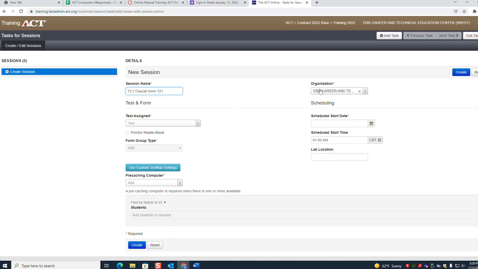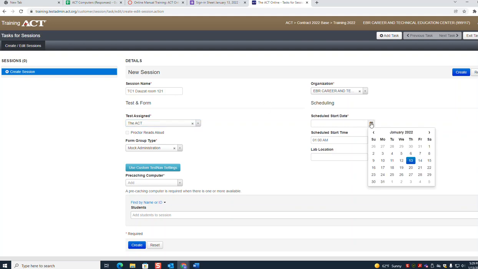The next thing you do is make sure that your organization, your school, is listed here. Then for tests assigned, it's supposed to be multiple choice. It's not showing up. Let's see. I'm not sure. It's still searching. Okay, so it'll be ACT multiple choice. Start date, the scheduled start date. Make sure you put the date in which the test is given. Since timing code 1 is single day, you're going to put the date in which that's given.